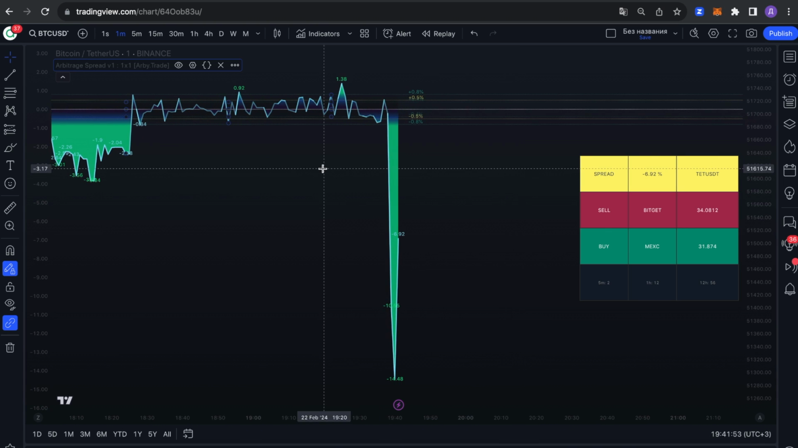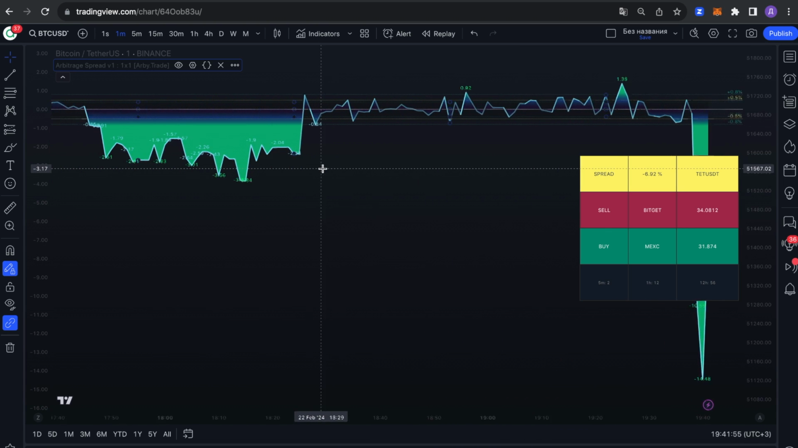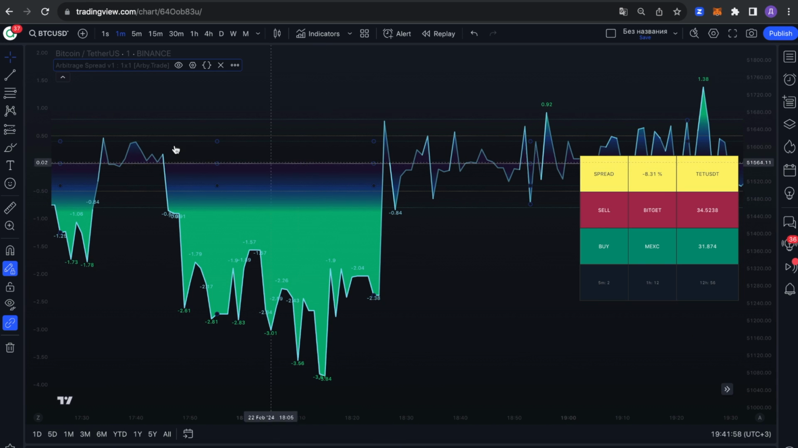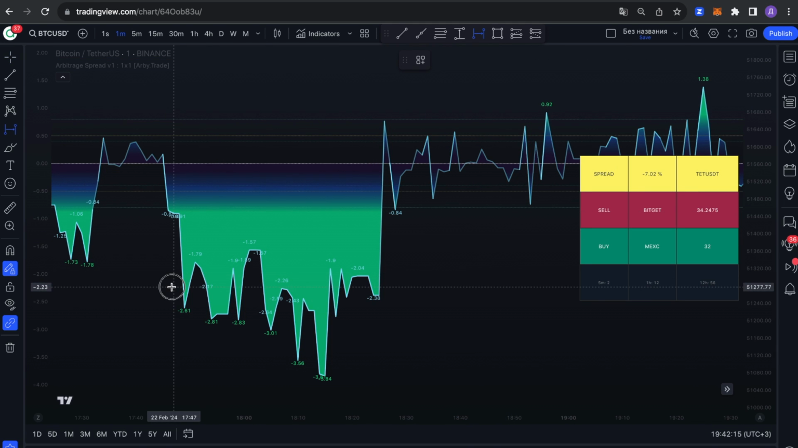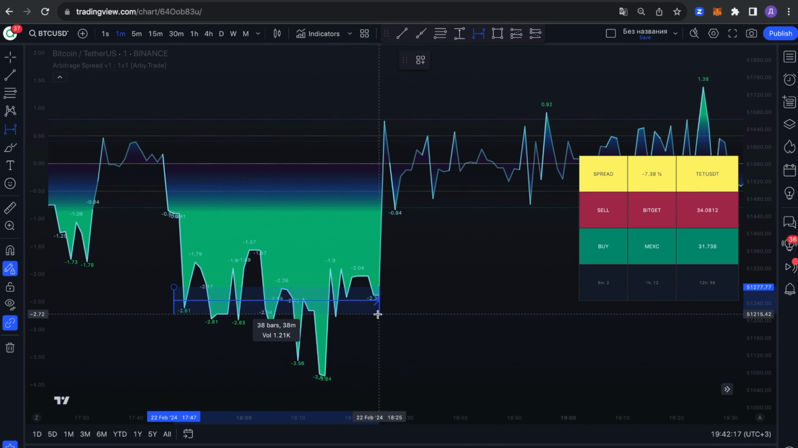We also see that before that there was an arbitration situation at the beginning of the last hour. Let's see how long the bundle lived. Last time the bundle remained actual for half an hour.